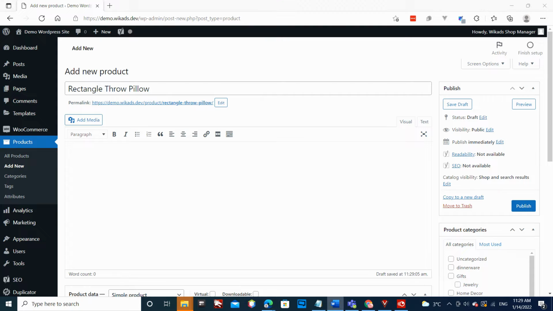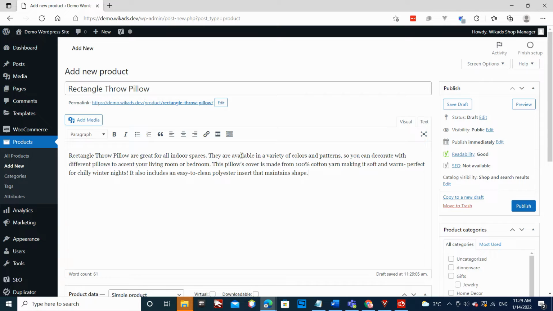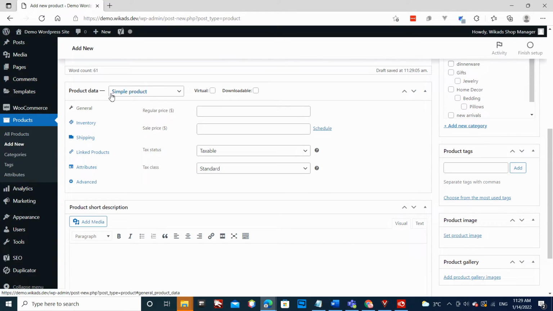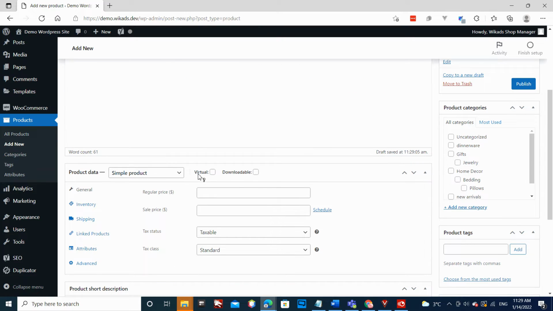That's the name, and then I'm going to put in the description, and I already have one written over here, so I'm just going to copy and paste it. Alright, so now I'm going to scroll down to the product data, and I'm going to leave it as a simple product, and because it's a physical, tangible object, being a pillow, I'm not going to check virtual or downloadable. So I'm going to set my price, so $25.99, and I'm going to leave the tax status as taxable. Now, if your product does not have tax, or if you only want a tax on the shipping, you can set that right here.